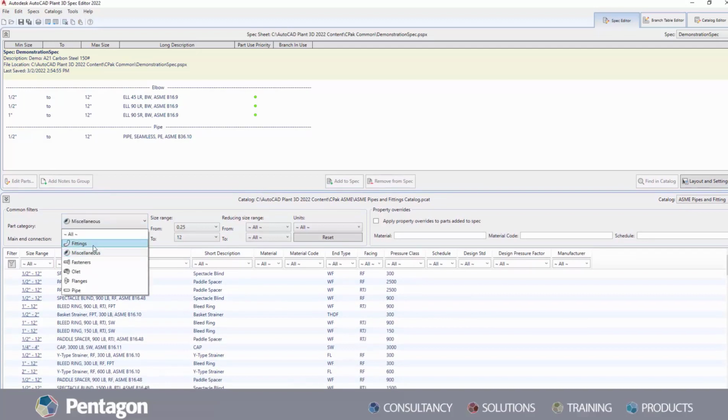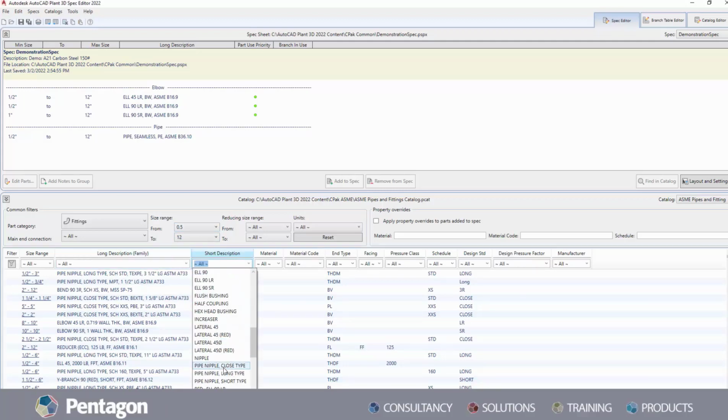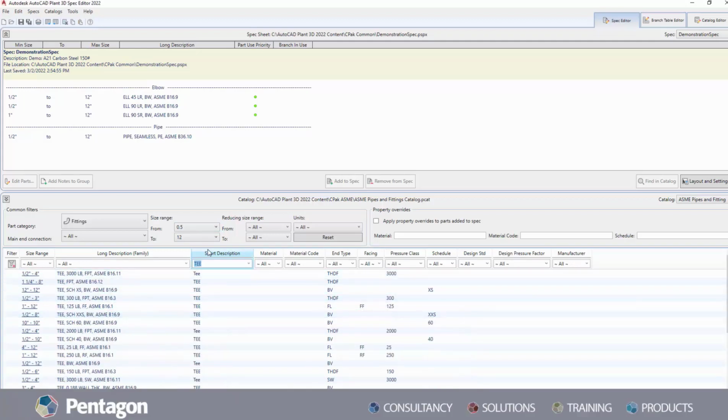So I'm going to continue to add different parts to my spec. So I want some fittings. I'm going to change the size out to a 1/2 inch to 12, and filter by short description. So we're going to add in some T's here.